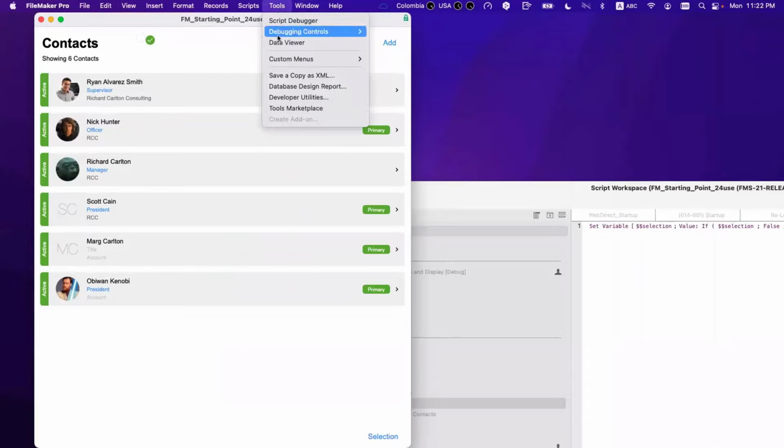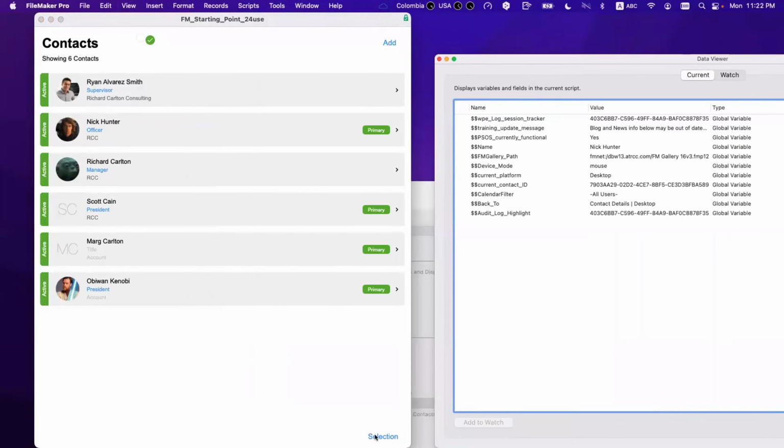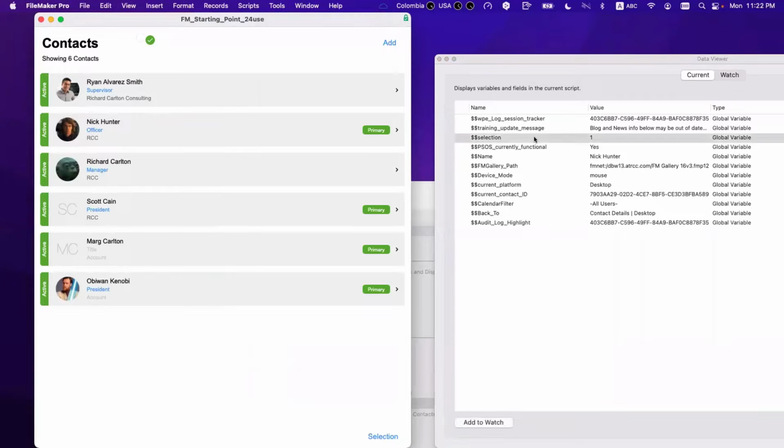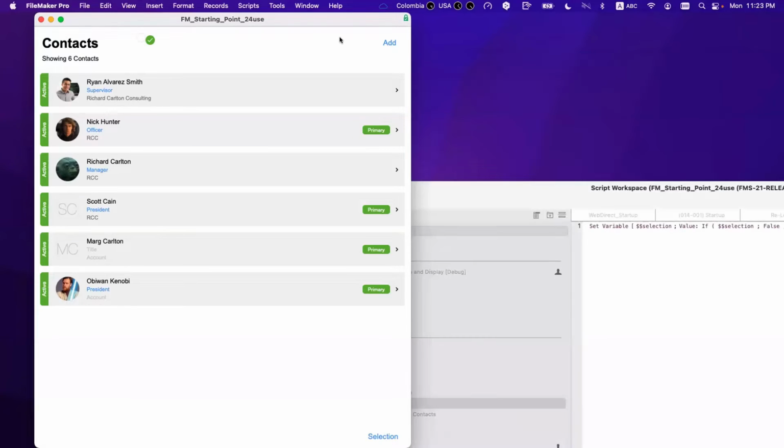So let's put the data viewer here. When you tap selection, now selection says 1, true. If I click again, it says 0. So it goes 0, 1, 0, 1. If it's now 1, when I click it says 0, but if it's 0, when I click it says 1. So it's a Boolean toggle, an on off button.